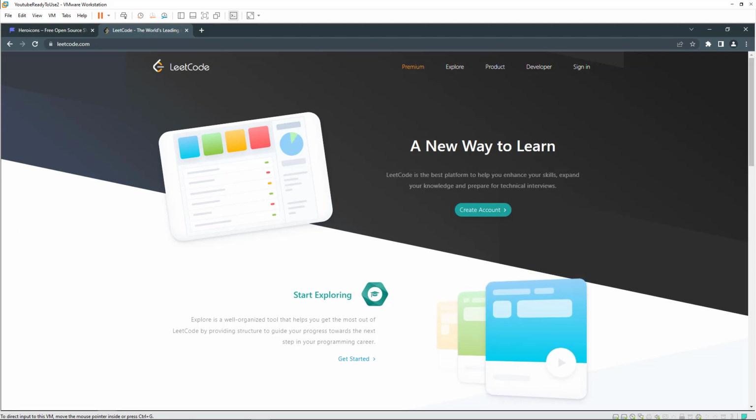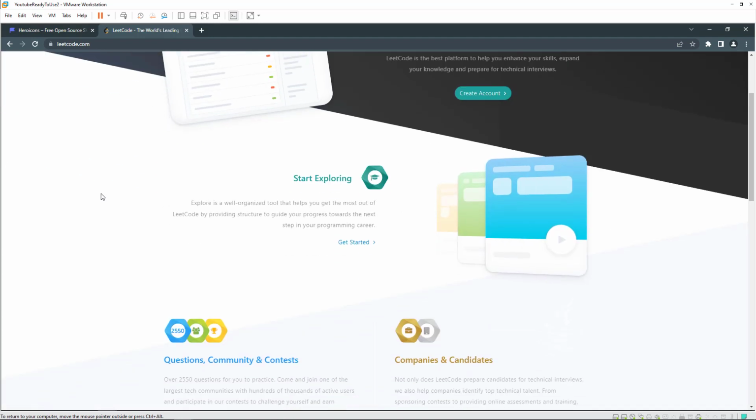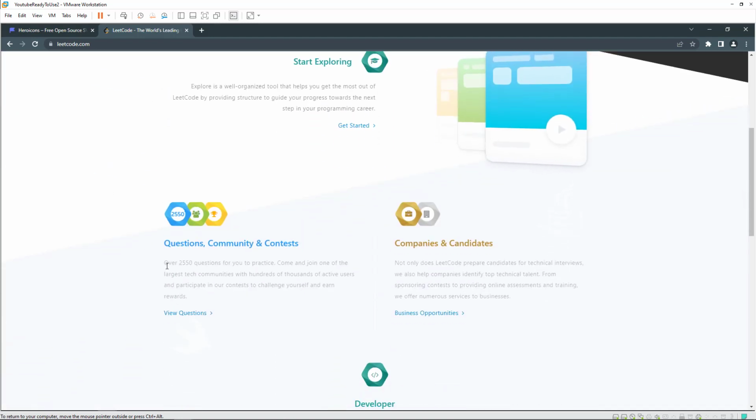So number 15 on the list is Leetcode. Leetcode is a platform to help you enhance your skills, expand your knowledge, and prepare for technical interviews. So here is the homepage for Leetcode. And so as they explain here, over 2,550 questions for you to practice. Come and join one of the largest tech communities with hundreds of thousands of active users and participate in their contests to challenge yourself and earn rewards.